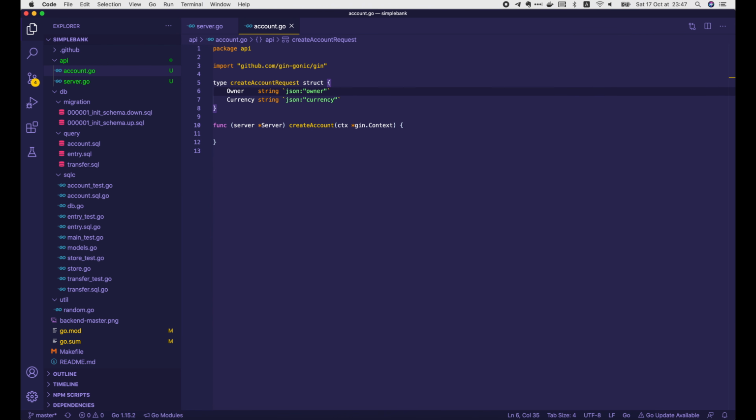We're gonna get these input parameters from the body of the HTTP request, which is a JSON object. So I'm gonna keep these JSON tags. Now whenever we get input data from a client, it's always a good idea to validate them.